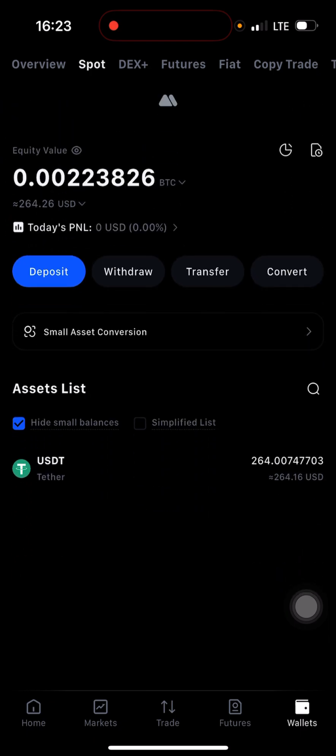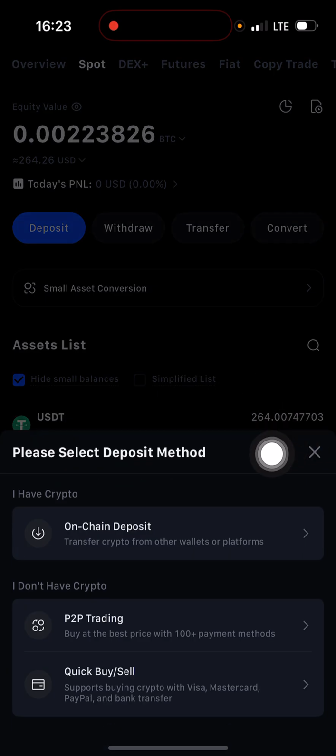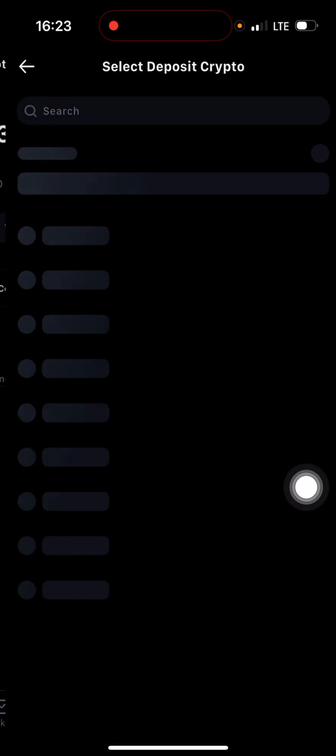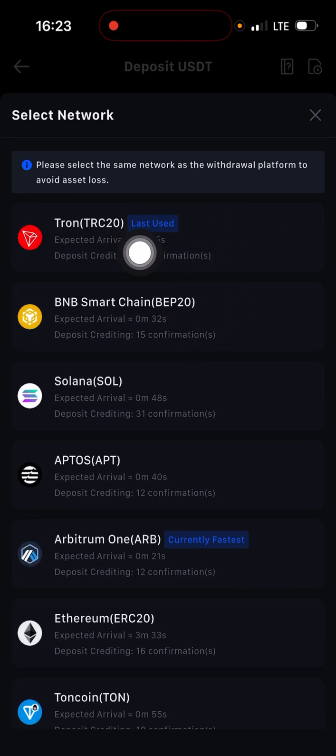The first thing is to deposit USDT into your spot wallet. You click on deposit, click on on-chain deposit, click on USDT, then you select your network, whether TRC20 or Solana.